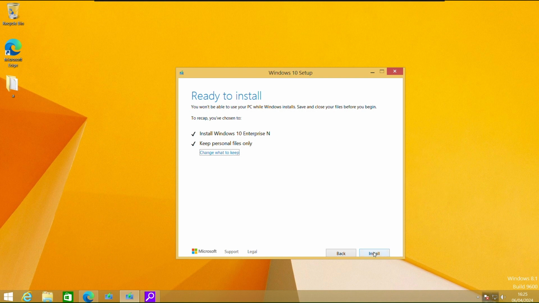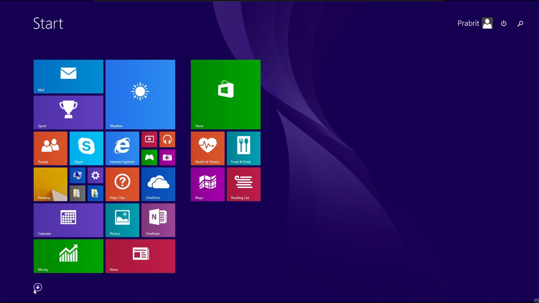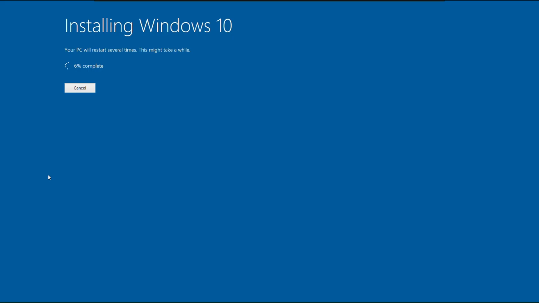Now you can just hit that install button and a full screen window will pop up. There is no problem to use your computer in the background, but remember, it will also decrease the speed of the installation. It may take about half an hour to an hour, so please wait for a while.